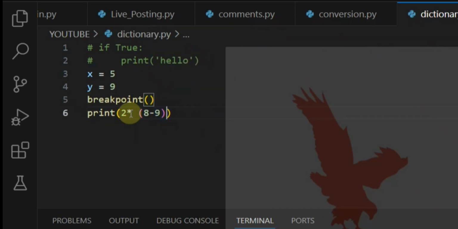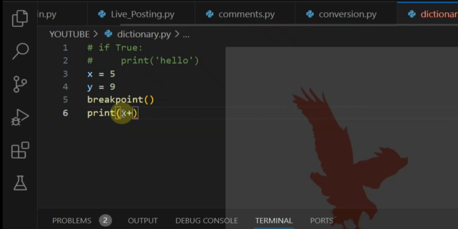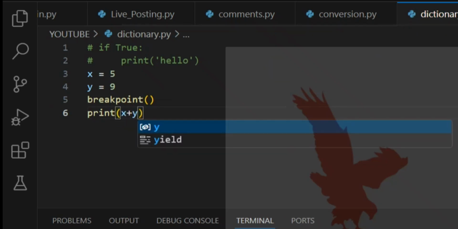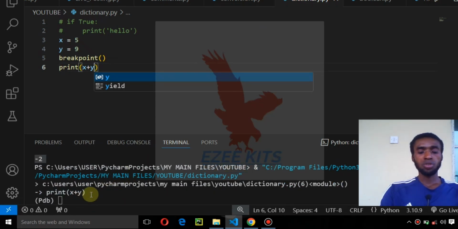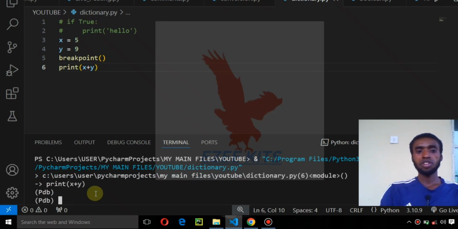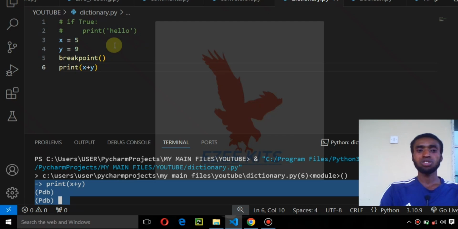Okay, let me do something like x plus y, for example. Let's see what's going to happen. You see it pauses to find out whether there's an error in your script. Then if there's no error, it's going to run. You can see what happened down here. You want to check whether there's an error in it.